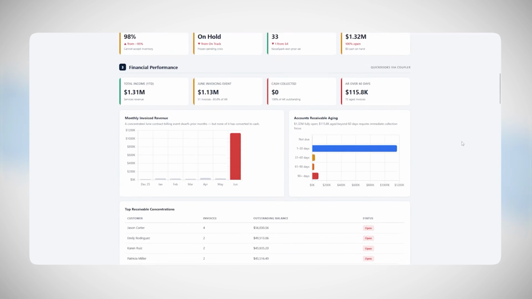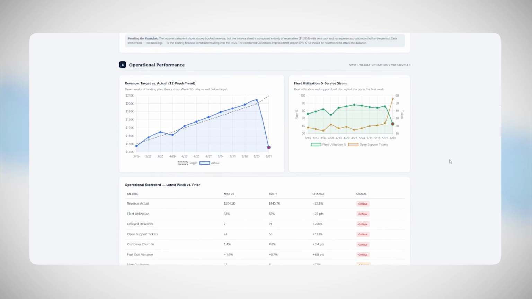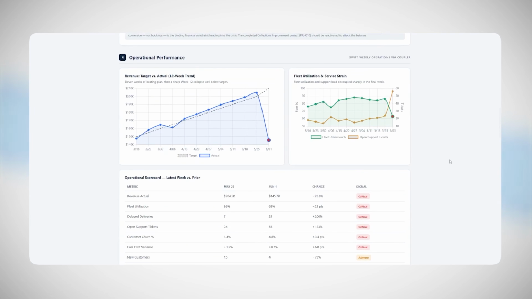The financial section surfaces something important beneath the revenue shortfall. A June invoicing event recorded 1.13 million in revenue, but none of those receivables have converted to cash. Accounts receivable sits at 1.32 million with 0 collected. The dashboard separates booked revenue from available liquidity, which is the distinction that matters when you're making decisions about cash.